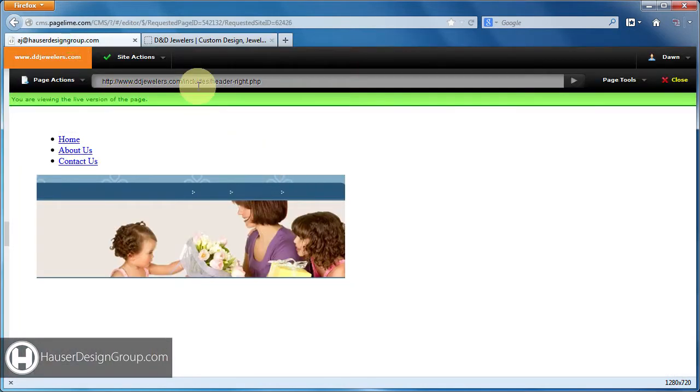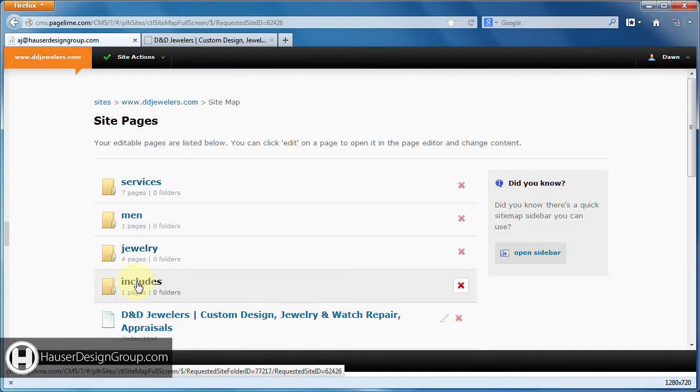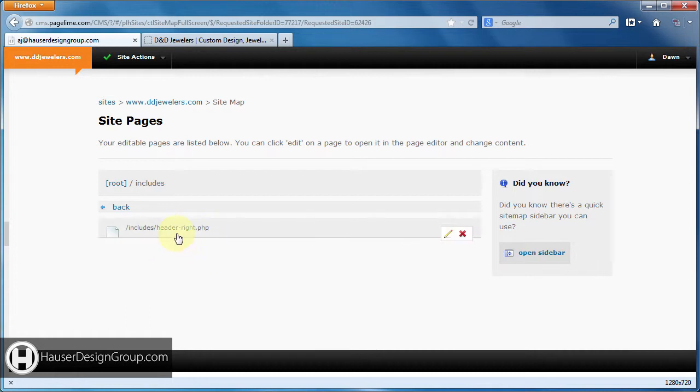So if we look at that over here, 3 links and the image. That's what this chunk of code, this include /header-right.php, is. Don't worry about all that stuff. Just worry about, click on Site Pages, click on Includes, you click on Header Right.